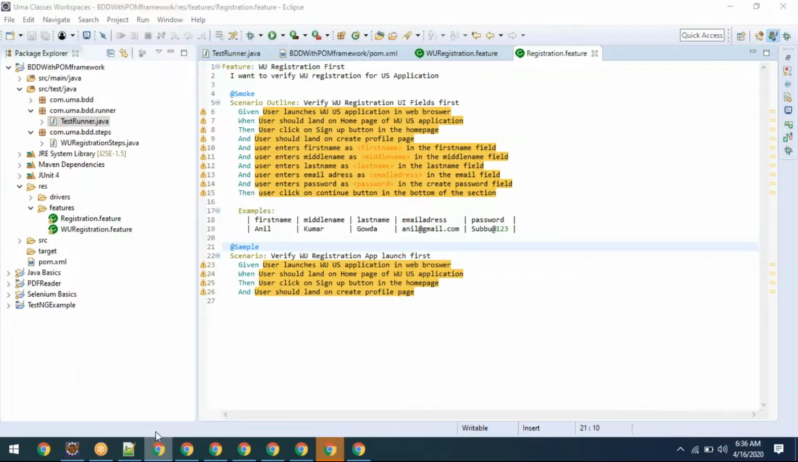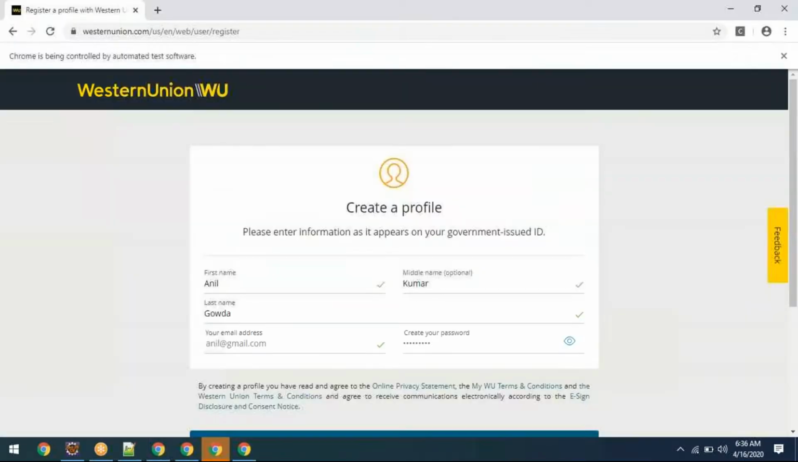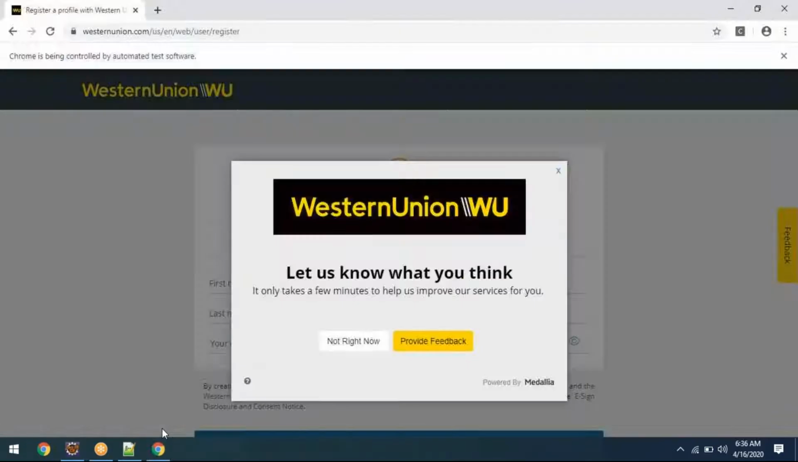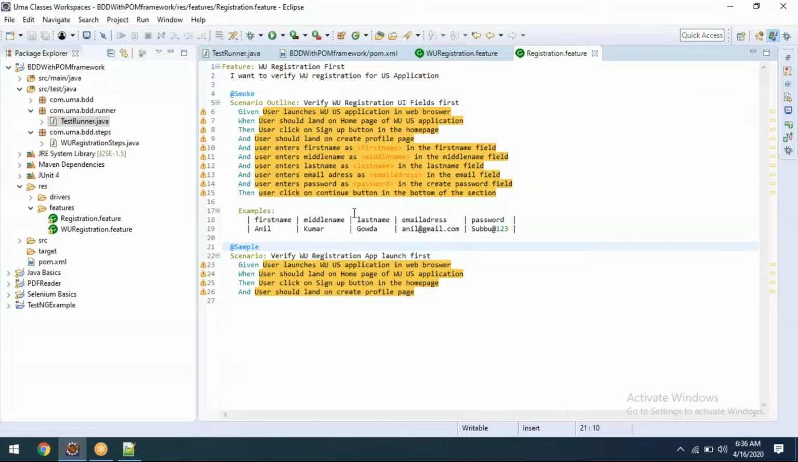Let me close. What I will do here, at the end of one step, I'll try to close the browser. Why do I need to close this? I'm planning to close at the last step. If I go ahead and check that, here it will be closed. Let it be as of now.